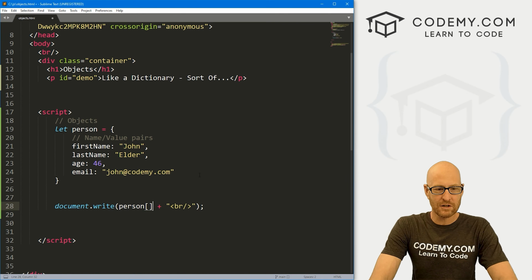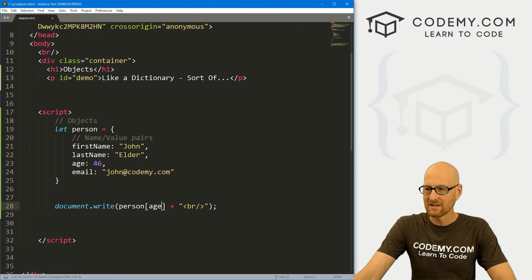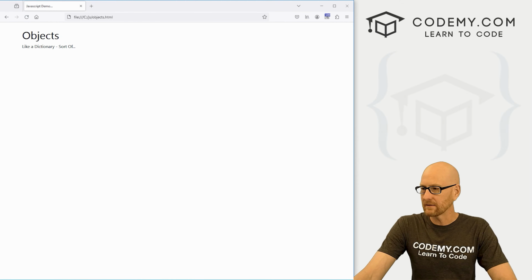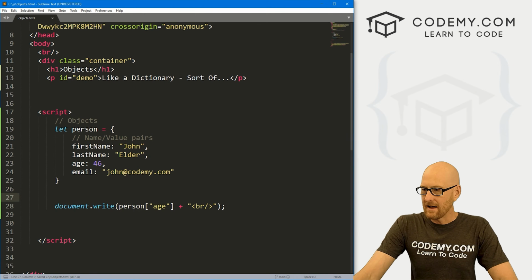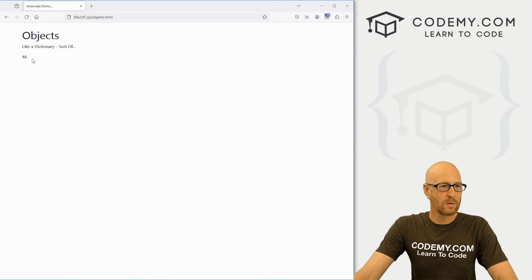You can also, very much like an array, use the brackets. So if we said age, for instance, come back over here and hit reload. Well, we need quotation marks actually. So there we go. And now we come back over here and hit reload, we get 46.